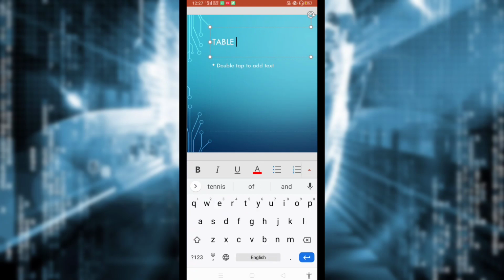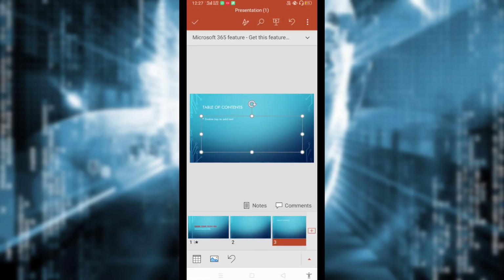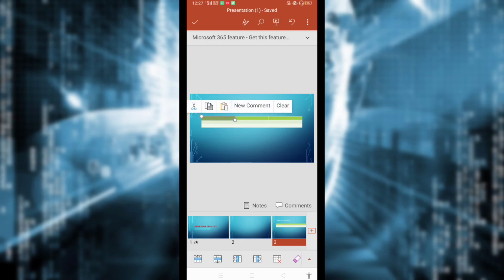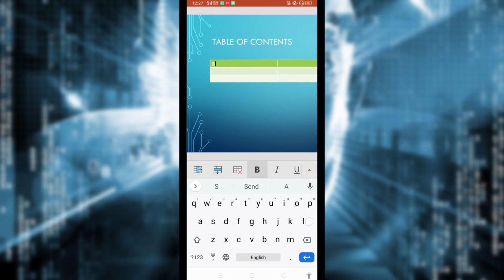Now let's see how we can add a table. Down here you can see a grid symbol. Go to that and your simple table is created. Now you can type whatever you need to add.